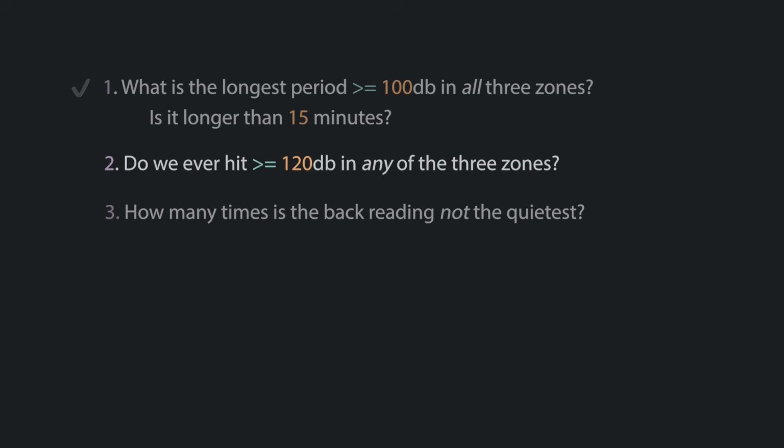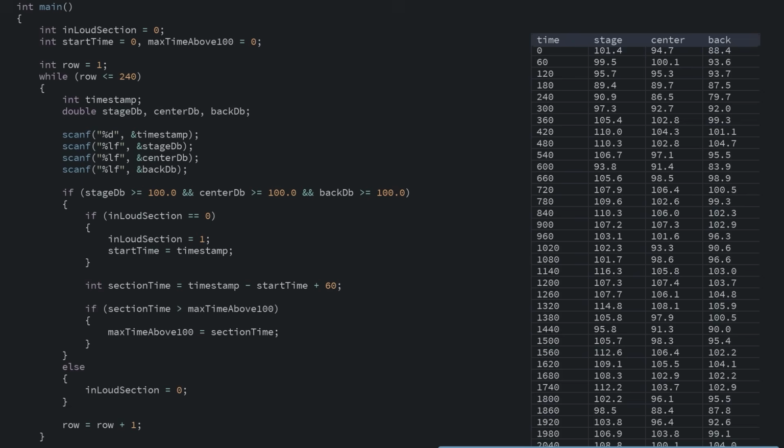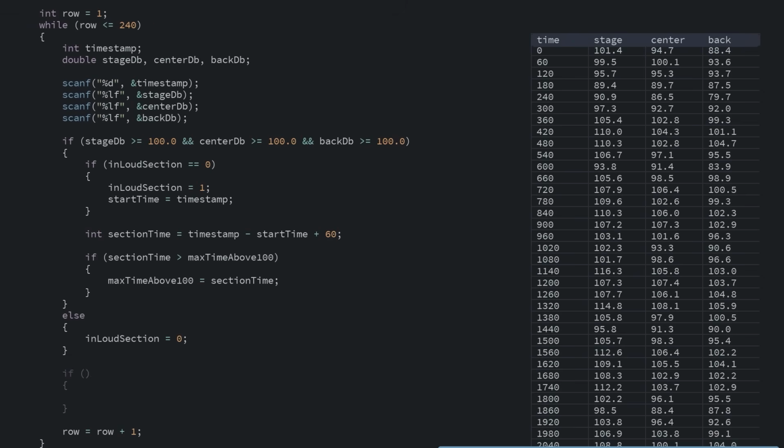Our next goal is a bit simpler. We need to simply flag the rows that contain any reading of 120 decibels. And let us check if multiple things are all true, or lets you check if at least one condition is true. As you know, to check if one column hit 120, we do this. If stage dB is greater or equal than 120, we'll print out our critical volume hit.